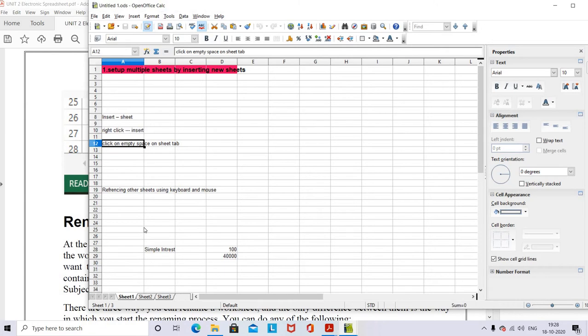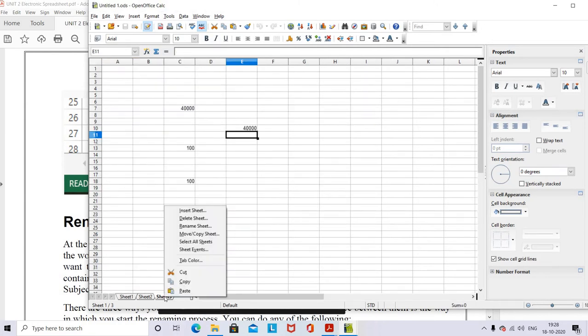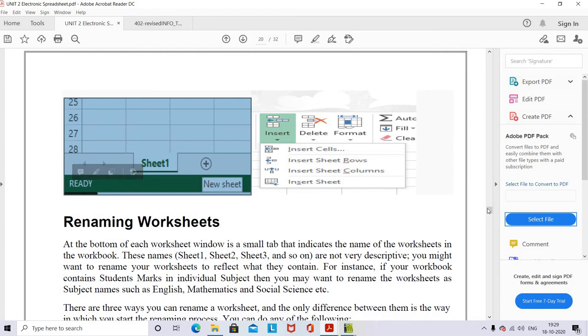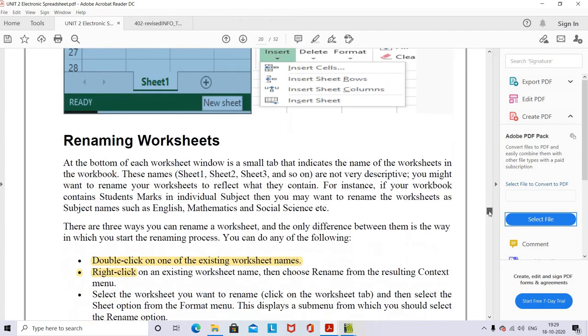Then coming to how to rename the sheet. Just right click, the rename option is there, the delete option is there. You can move the sheets or you can make a copy of the sheets. All these methods are available just by right clicking. So that was the second section in that CBSE textbook.